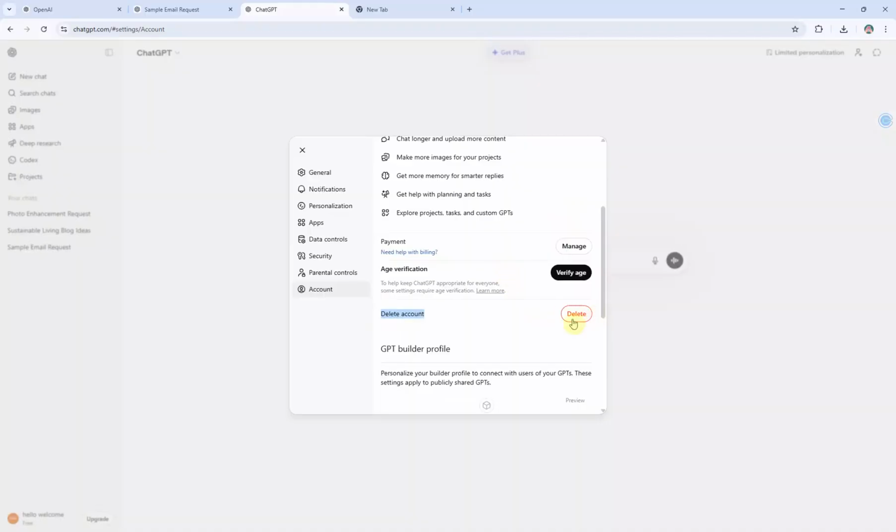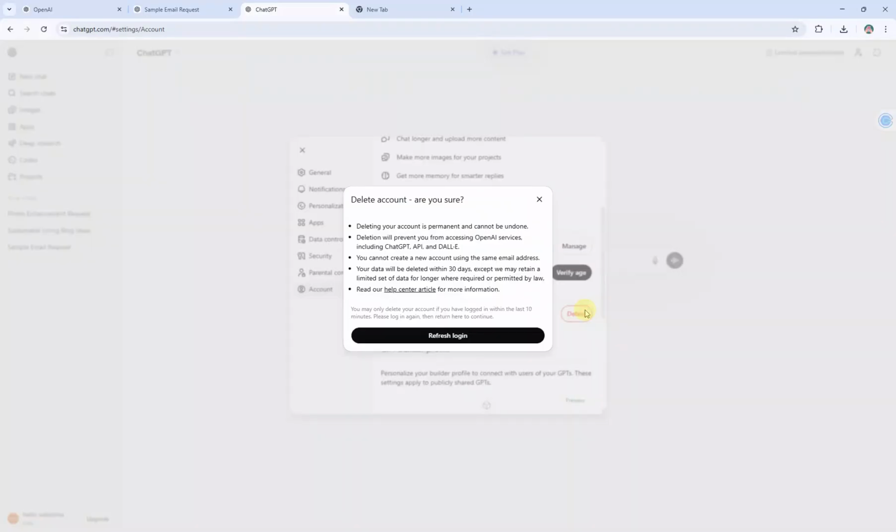In the Settings menu, find the Account section. This is where you can manage your account details. Now scroll down until you see the option that says Delete Account or Account Deletion. Click on this option to proceed. You might be prompted to enter your password again for security reasons, so go ahead and do that.